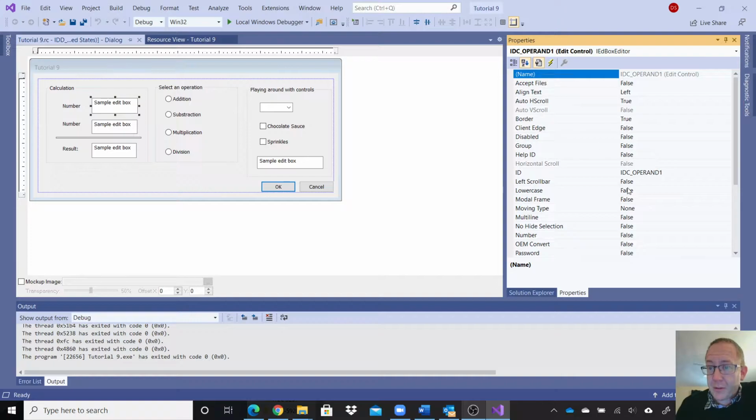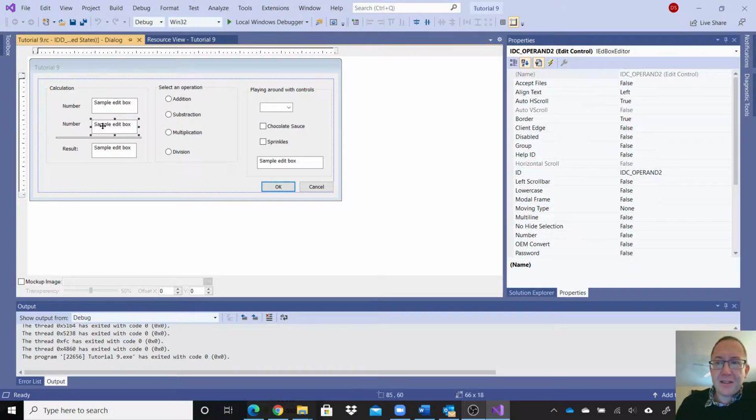And properties, there we go. This thing has a particular ID, IDC_OPERAND1. This thing will be IDC_OPERAND2. This will be IDC_RESULT, right? I want to give it a name that I can find later. If I look in my code, let's see, IDC_RESULT.